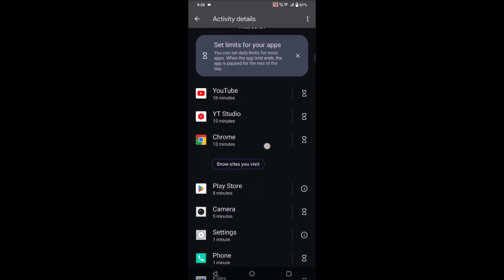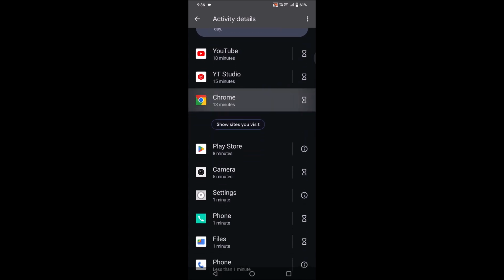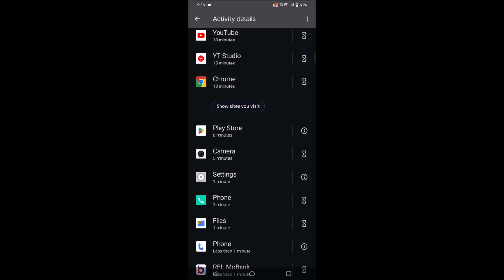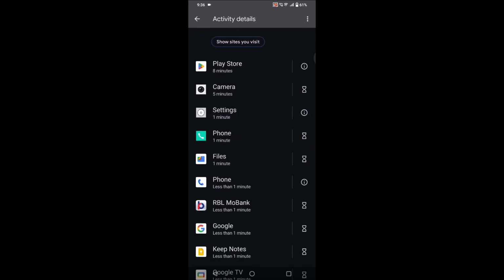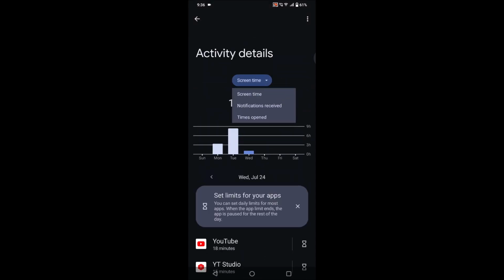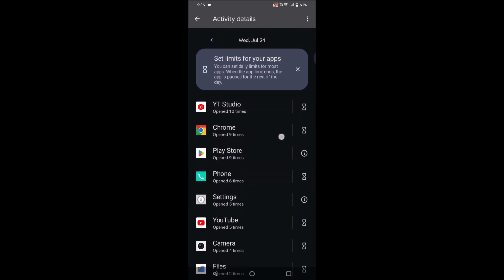And see here, according to the time what I have used on this mobile, according to the app it is showing the time. And see here, it is also showing how many times I visited each app. So for camera I visited 5 times today, settings one time, dialer one time. See here, like this. And here also you can get the options like screen time, notification received, and times opened. For example, if I click on times opened, see, I opened this app 10 times, Chrome 9 times, like this.